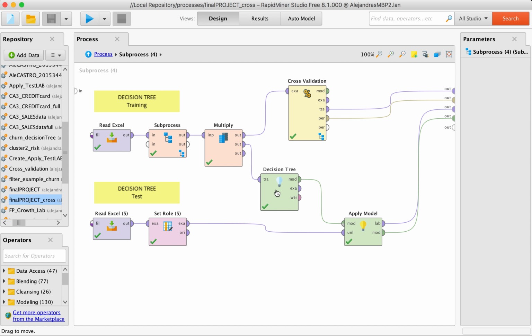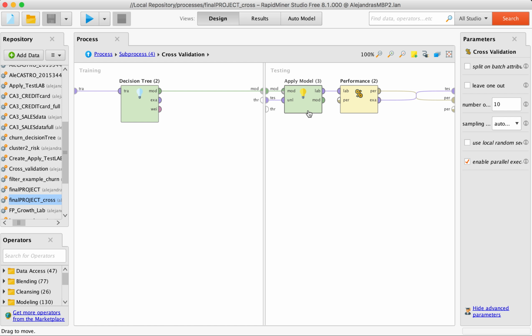But now let's focus on the cross-validation part. Okay, we have the decision tree model in the training area. In the testing area, we apply the model, and we also want to see how the performance of this model is.